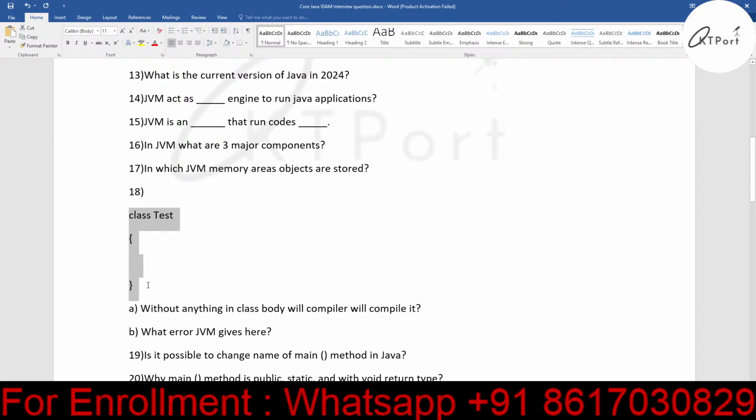Will this give a compile time error? No, because the compiler will not give any issue, but it gives a runtime error. As I told, whenever JVM starts, it always looks for a main method, and if there is no main method, JVM will say there is no main method as an error.